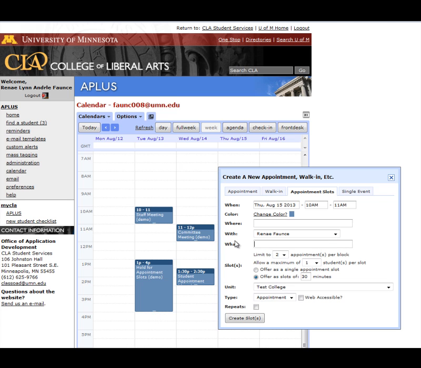You may create a group appointment slot for workshops. You may allow a maximum of 50 students to attend. Select how to block the appointment. Select Workshop as your appointment type, and then click Create Slots.